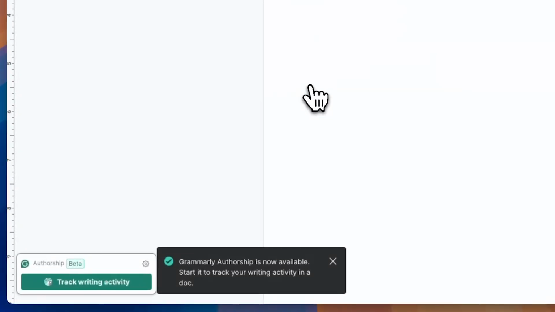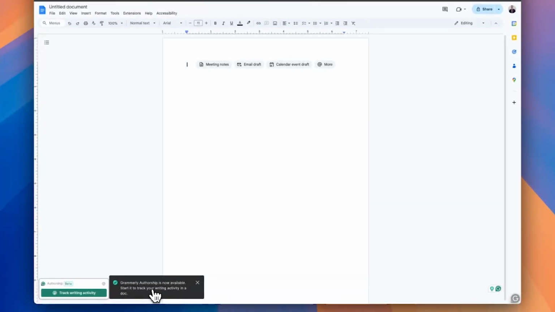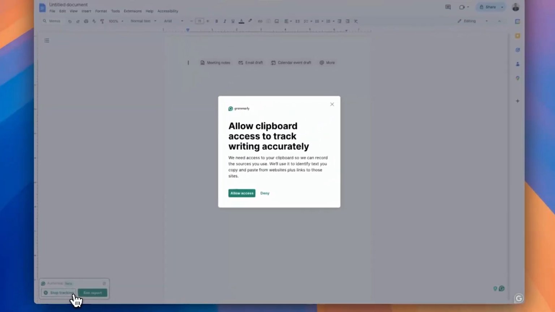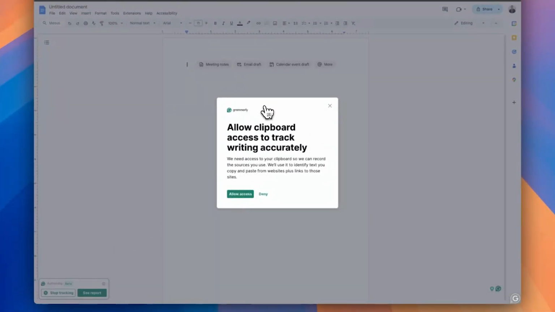When you click OK, it means that Authorship is now available, but it's not actually tracking anything until you click this Track Writing Activity button in the bottom left-hand screen. Just because you click OK doesn't mean that Authorship tracking is now enabled. You still do need to click Track Writing Activity, and there are a couple more very easy click-throughs.